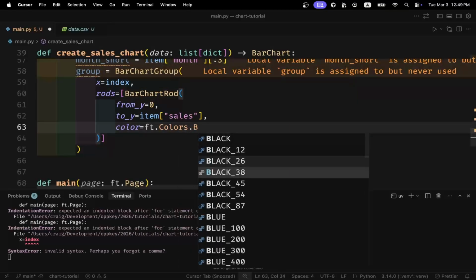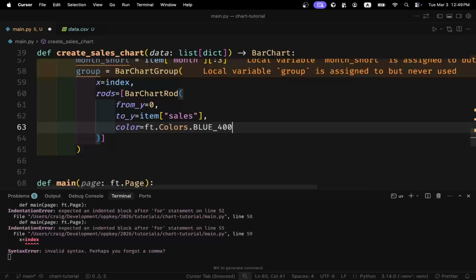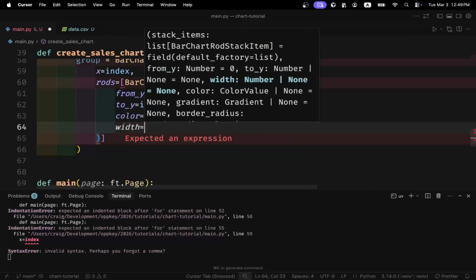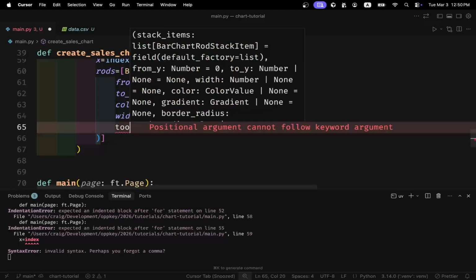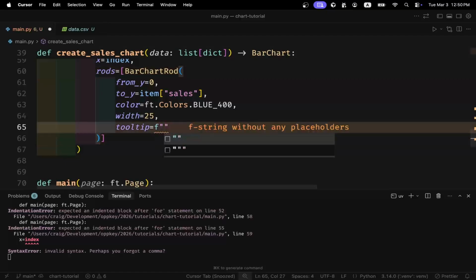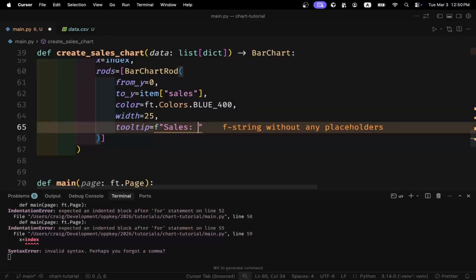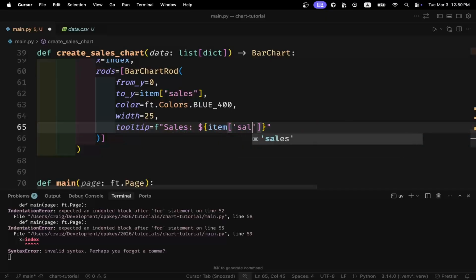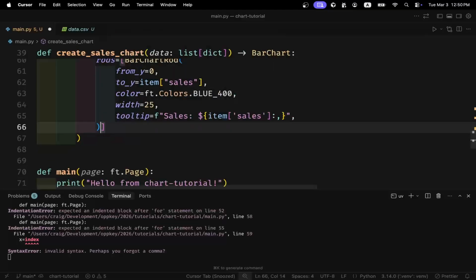And the sales one, we're going to color it a shade of blue. The higher the number, the darker the blue is. So we'll start off with a blue of 400. The tooltip is when you mouse over the rod, so it's that vertical bar right on a bar chart. There's a string. We're going to use a Python F string to show the value of sales. Remember, item is a dictionary and sales is the key. So it's going to show the value of the sales for that particular month.